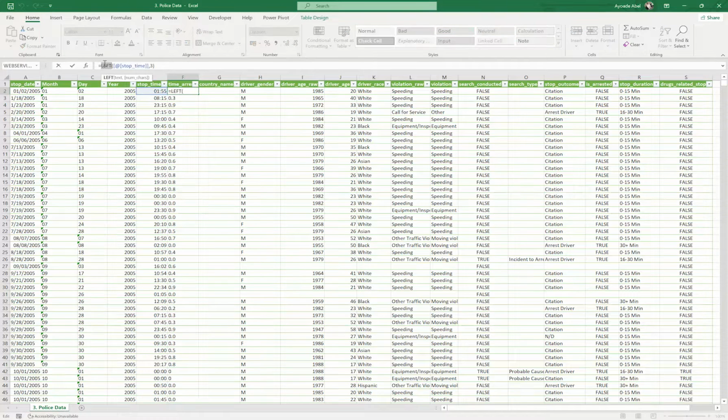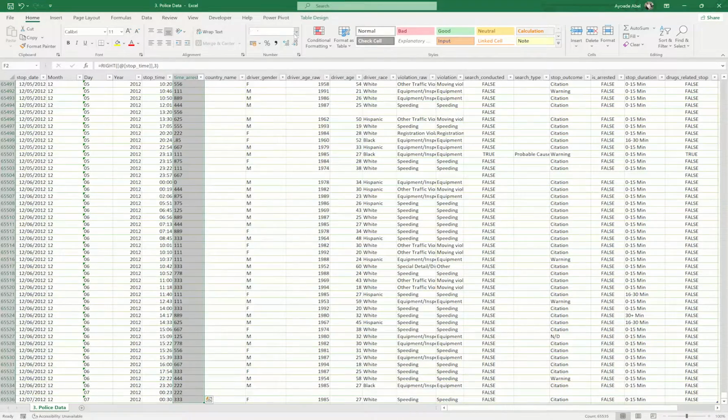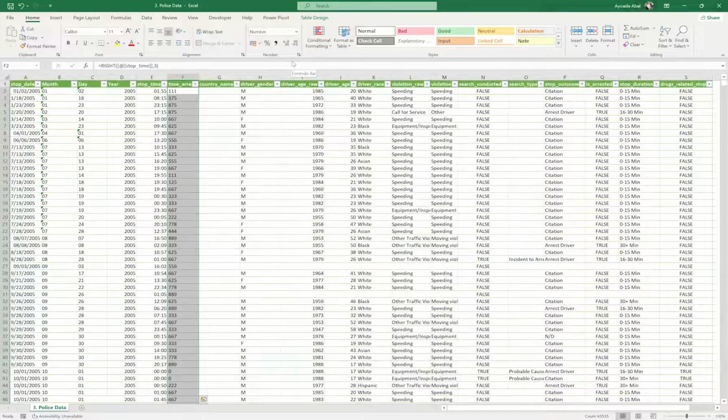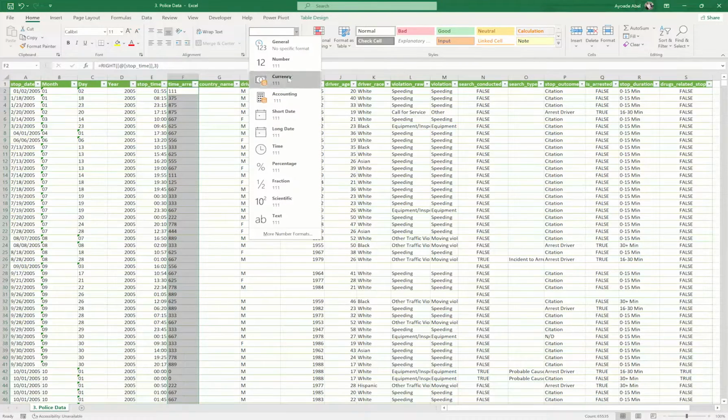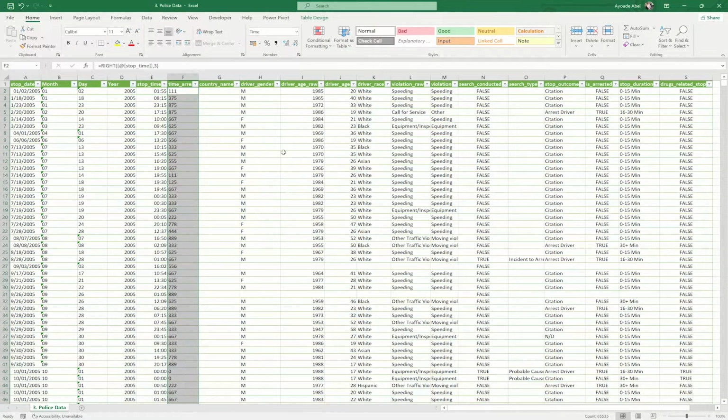If we try right, of stop time of 3, it is returning it back. So let's check it as number and not as this thing. Yeah, it's returning back as number instead of as time. It's still returning back. So let's split it, and I think that's the best way to go about it.